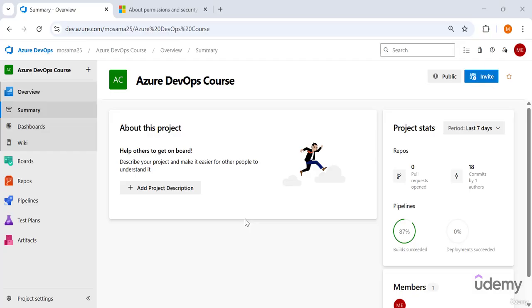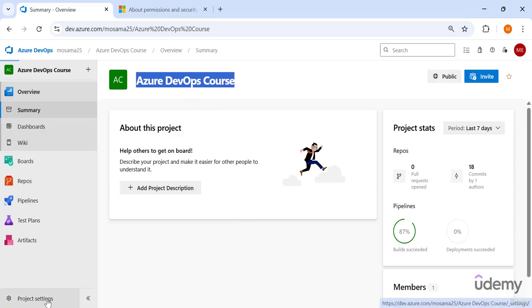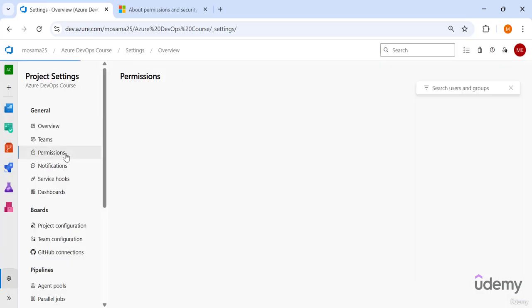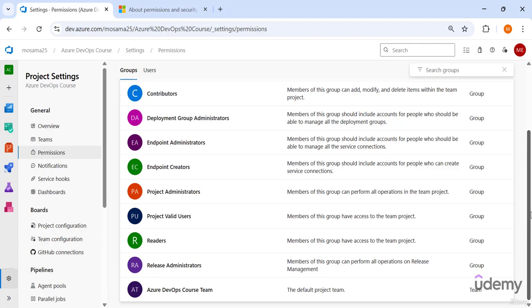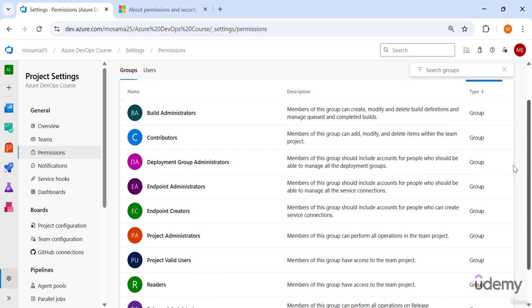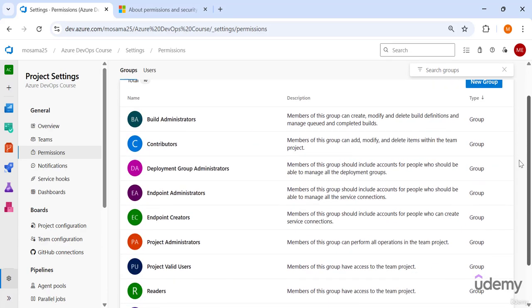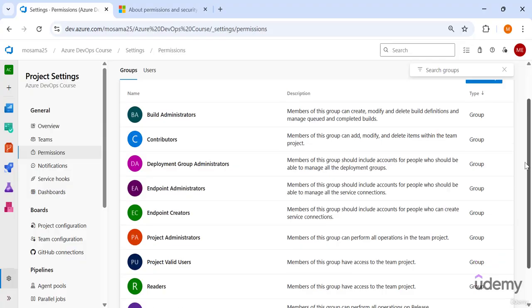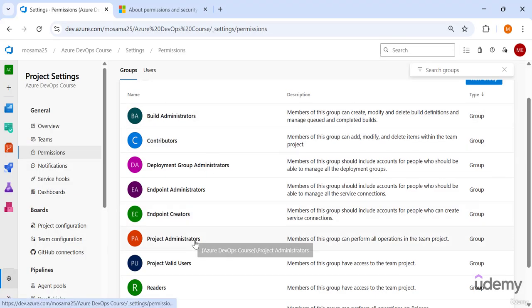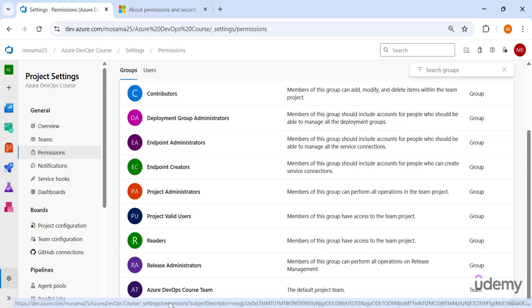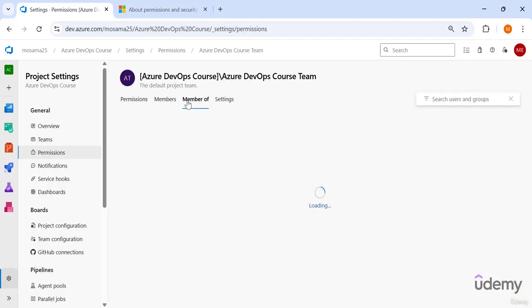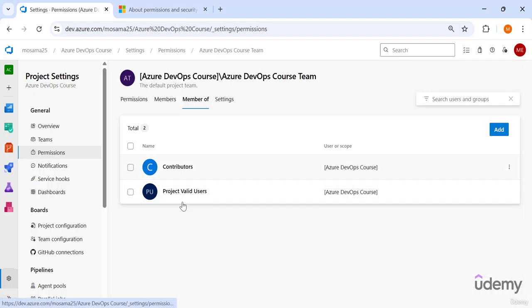So let's start. Here in the Azure DevOps course, if I come to the project settings and click on permissions, there are default security groups for this project. Each project has default security groups built in, like the build administrators, project administrators, contributors, readers, and endpoint administrators. And by default, there is a group created with the project name, and it is a member of the contributors and the project valid users groups.